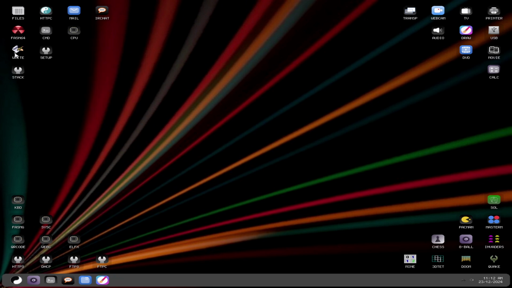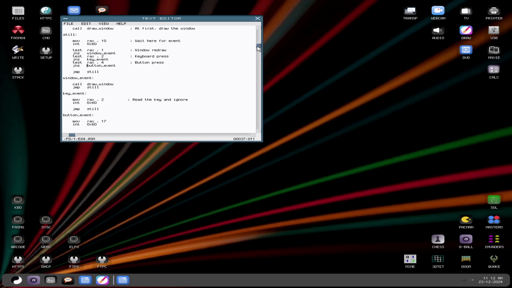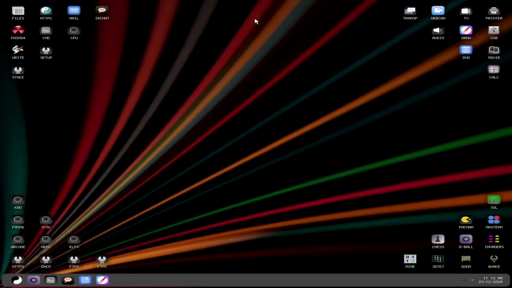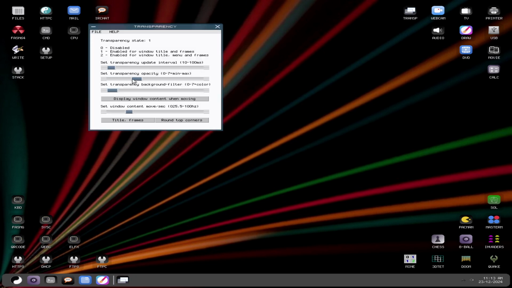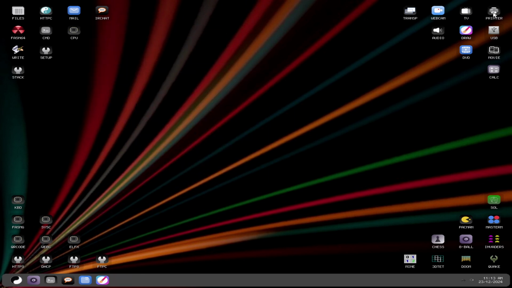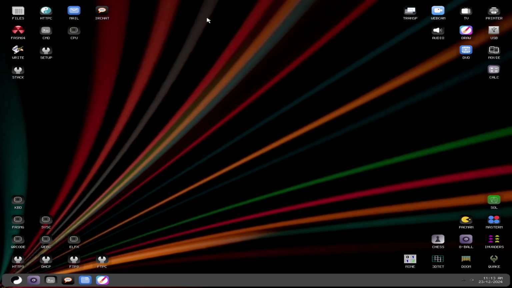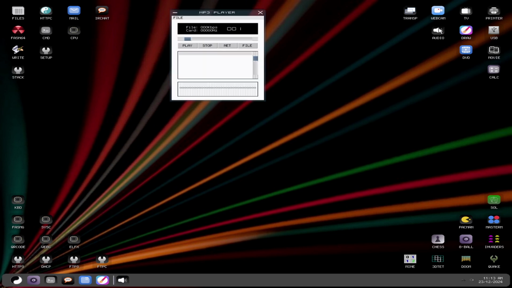I guess write is a text editor? I guess that's the source code for the app we just compiled. Transp? Transparency. Neat. There seems to be printer support. Party like it's 1999. Running a program from a floppy and printing over USB. I don't have a printer to connect right now though.